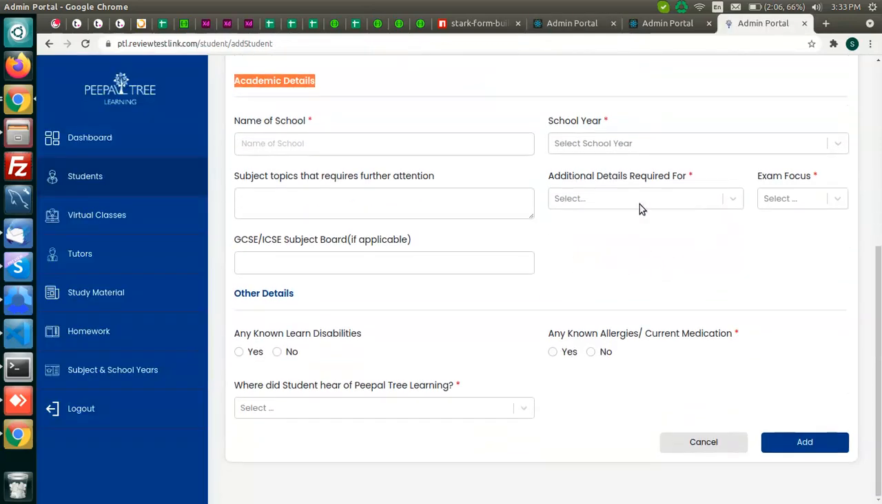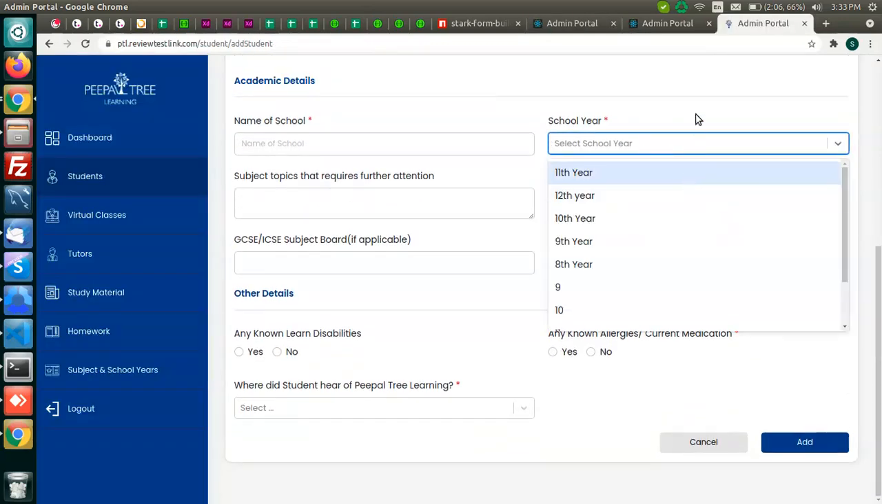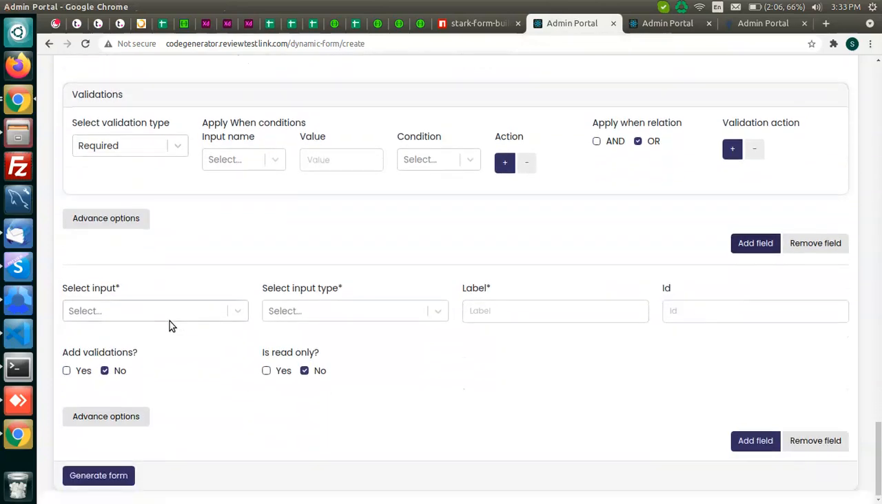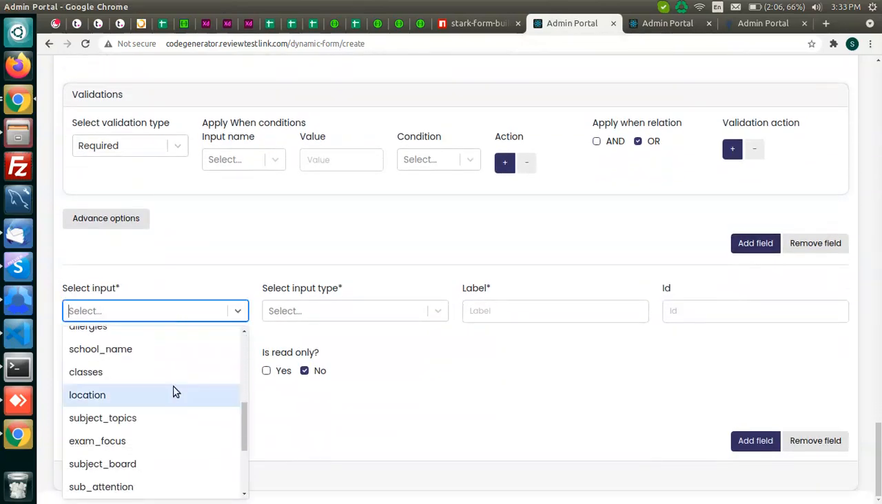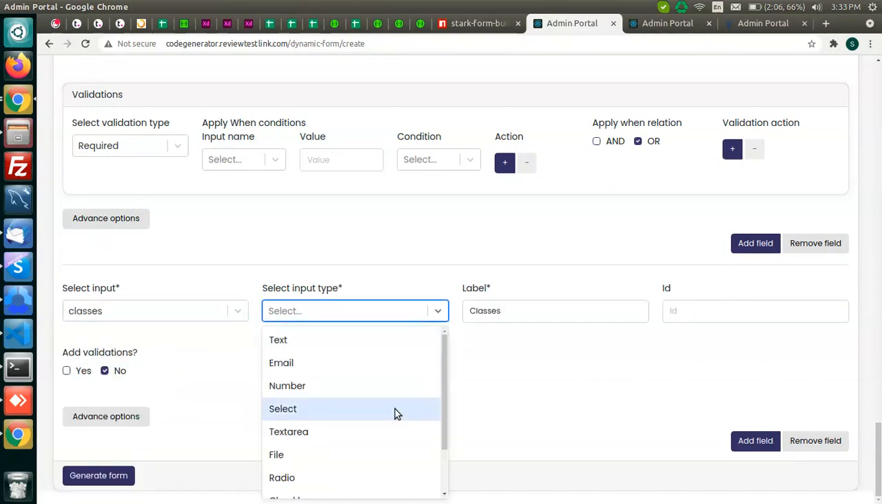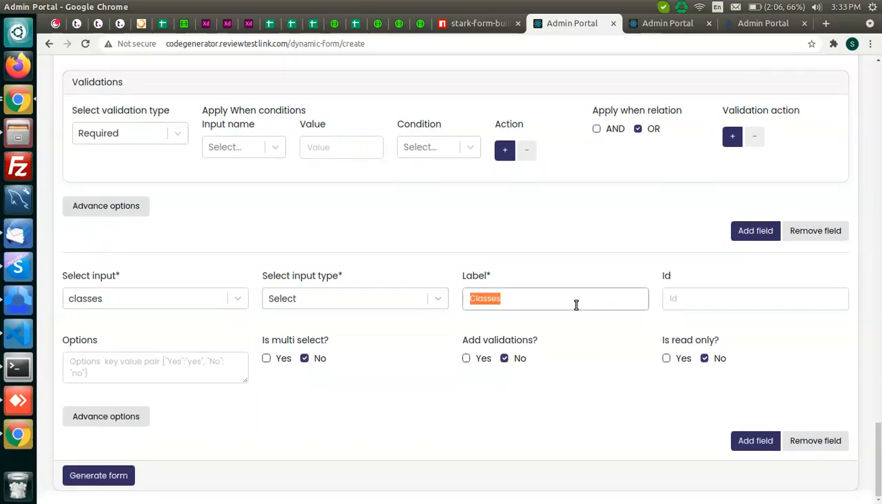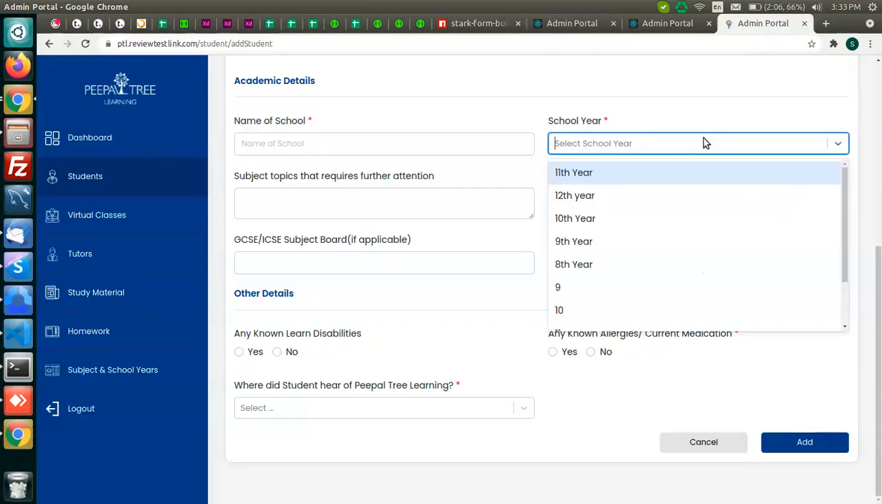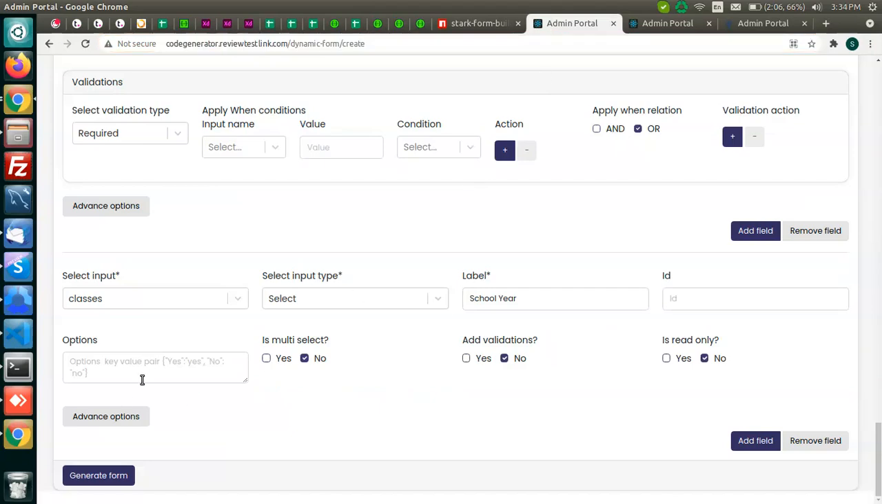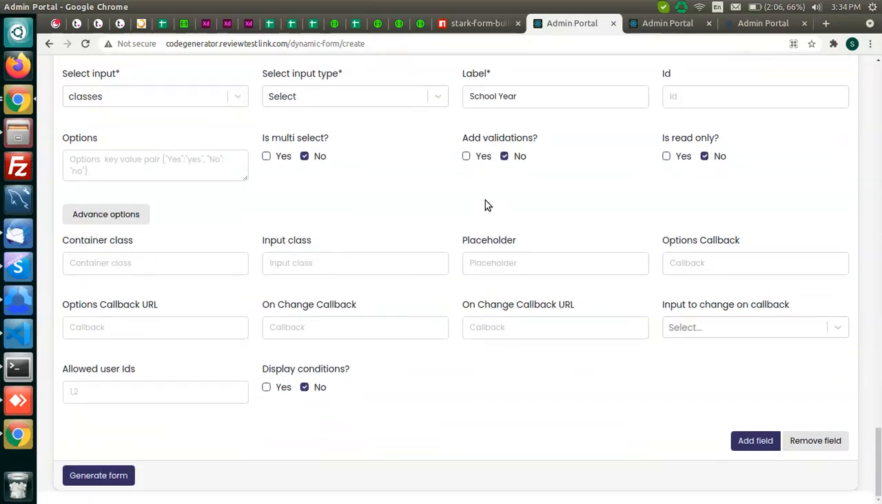Next field, school year. Right, school year. School year is a drop down. So we'll add school year. School year means classes here. Input type will be select, and the label is school year. So this is the select option, and that's why this option field is opened here. As we see, these school years are coming from the API, right? So we'll keep this field blank and we'll make it from the API.